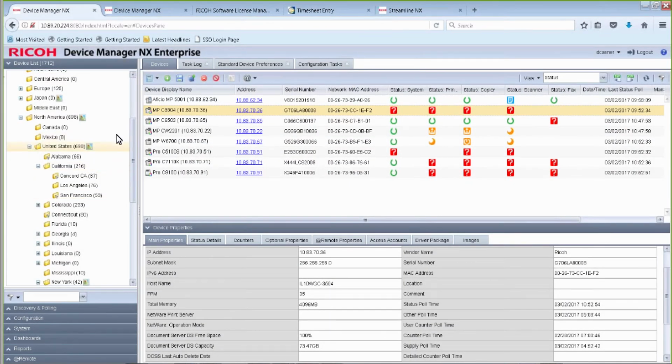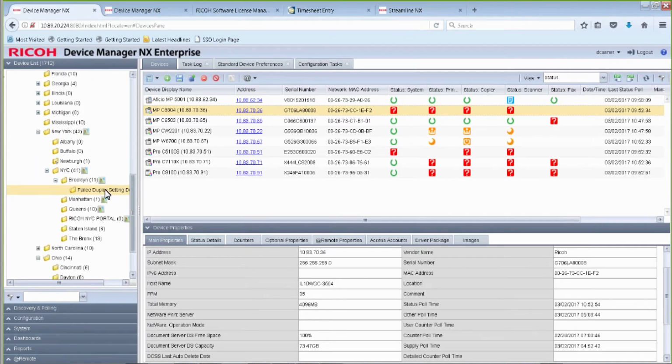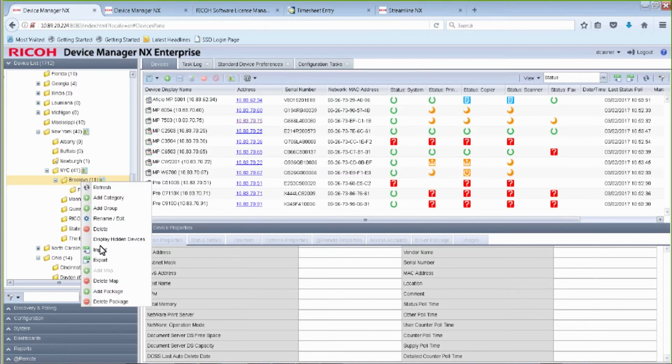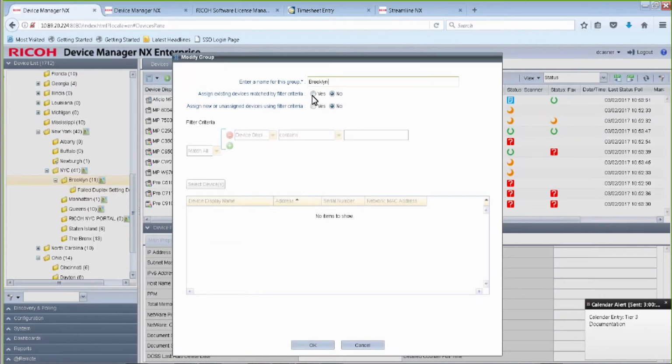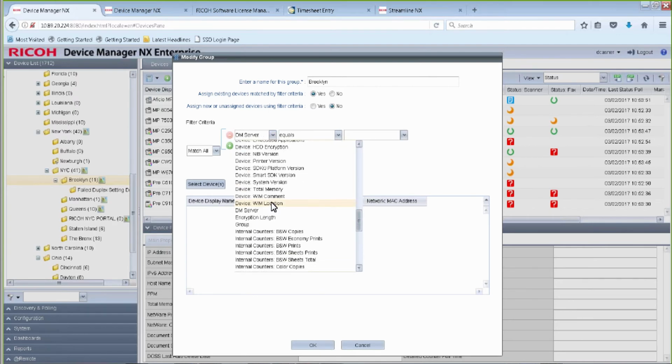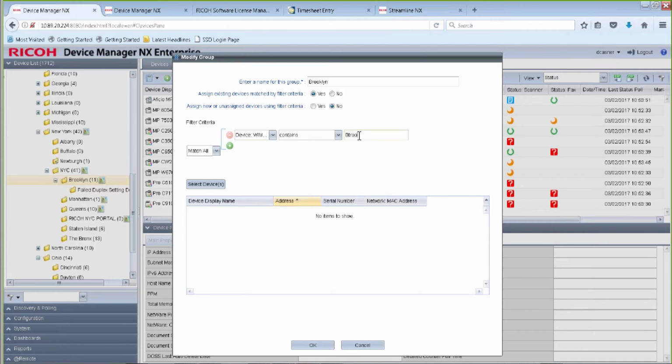If the locations are populated and all devices have been corrected, you can easily move the devices back to their original group by going to the group in the device list, right-clicking on it, and selecting Rename Edit. Then select the checkbox to add existing devices, select the Device Web Image Monitor location, equals, and Brooklyn. Click Select Devices to add the devices to the list, and then when you say OK, it will automatically add the devices to the Brooklyn group.